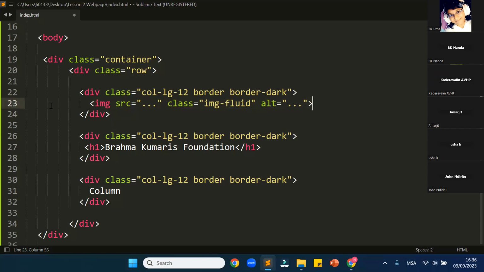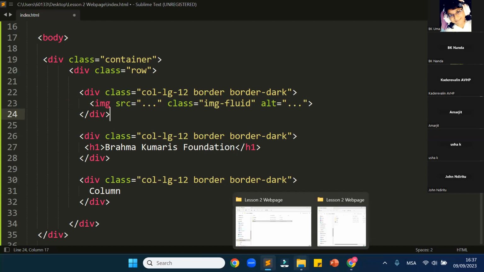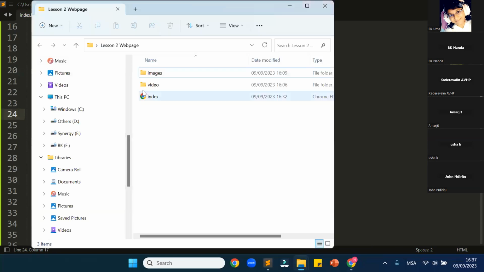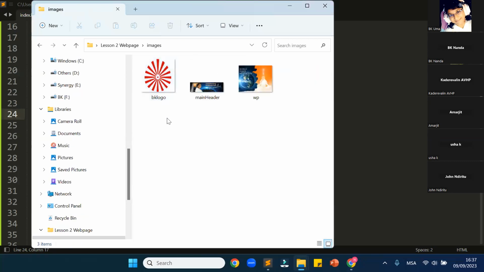Okay, now, so at number 23 now is the image. So image SRC, source. Where is your source? Where is your image coming from? So let's go and check where am I going to take. So I'm going to take my image from where? Here, images. So the name is going to be images. And then I'm going to choose BK logo. If you put your mouse on top of it, it's going to say PNG file. Can you see? It's a PNG file. So you need to type that PNG.